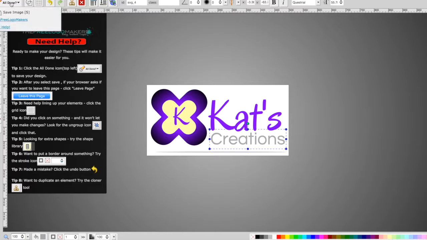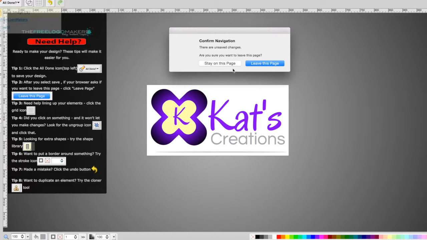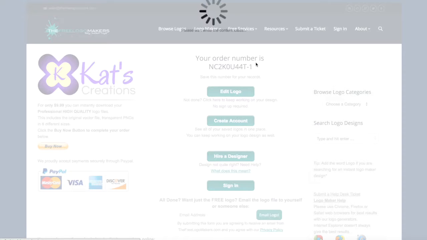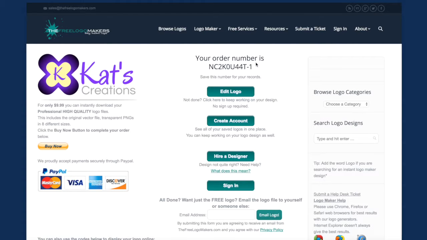All right, all done, and then hit Save Image. And again, leave this page. And now you have it. That same logo design and now has a shaded effect. So the colors in the purple sort of spread from one side to the other.